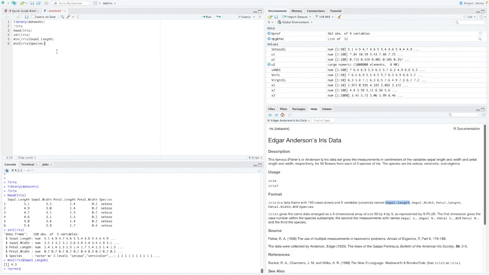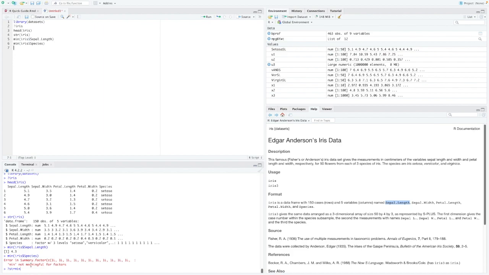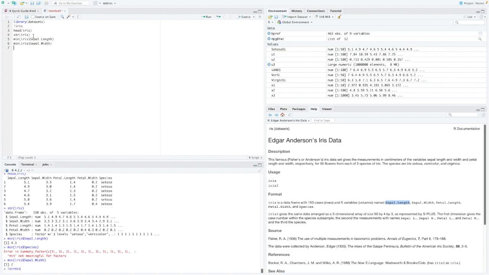Note, if I pick the minimum species, it's not meaningful because it's qualitative data. You wouldn't want to do that, but I could totally pick the minimum sepal width, right? And see what that does too.